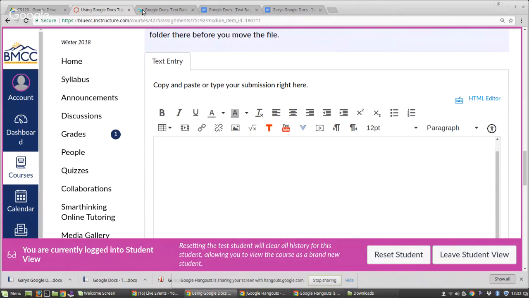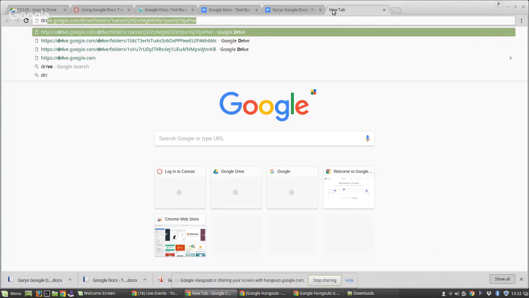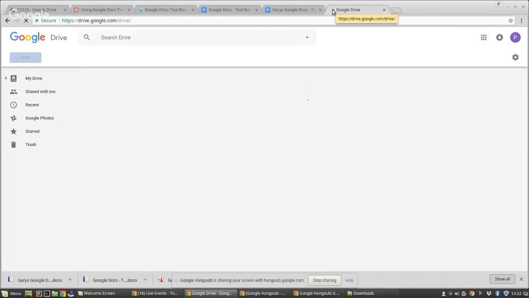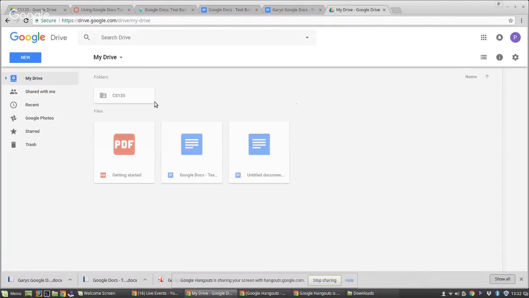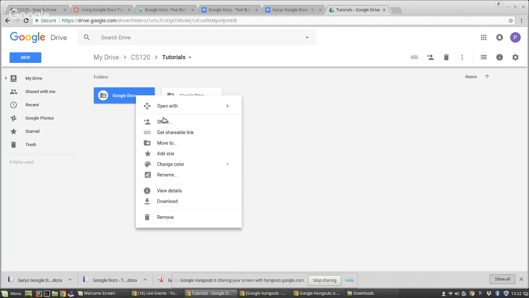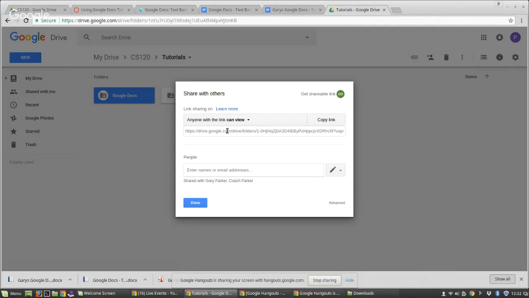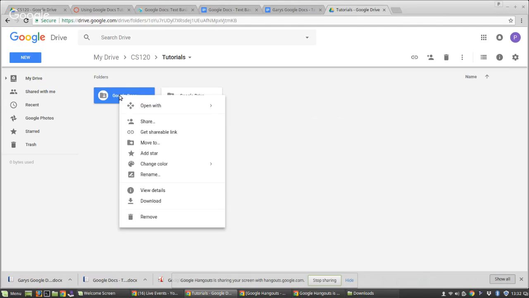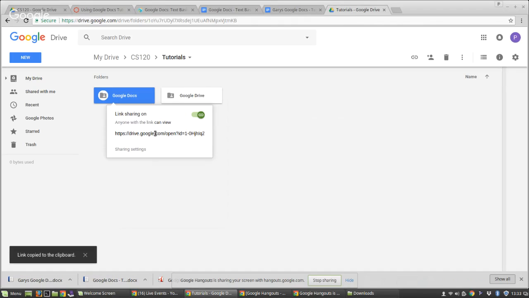Okay. And again, to get that, you have to open your drive if it's not already open. Find the folder that you want to share with me here, Google Docs. And so here I can right-click Google Docs, share, and I can grab that shareable link. Alternatively, right-clicking on it, get shareable link just copies it automatically, and that's when it gets submitted.